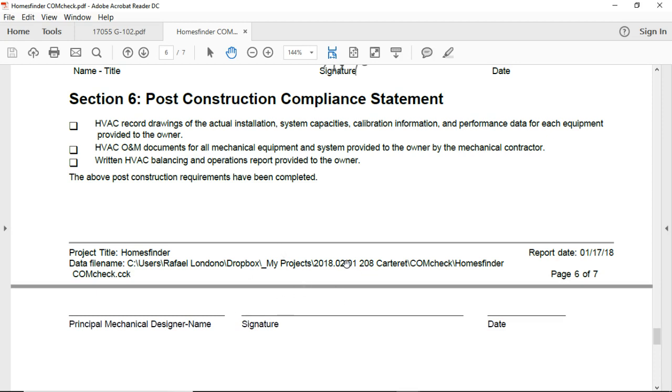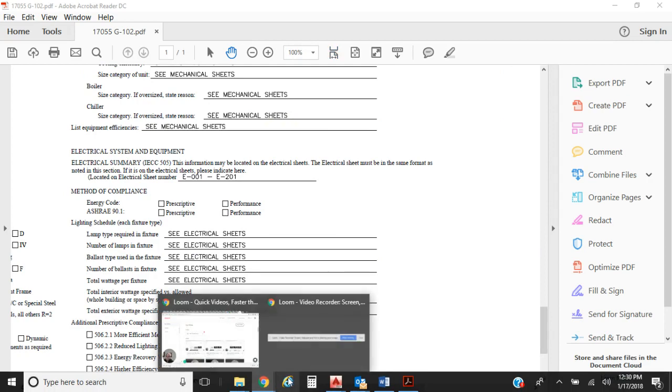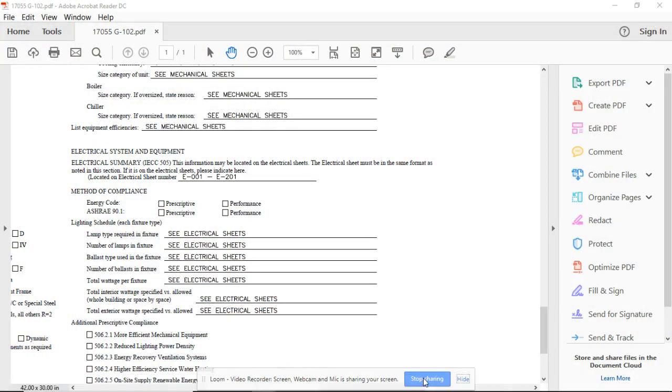Somebody else will have to sign that, and not once has that come back to me for me to do it. Mainly, it's not part of our regular scope. We don't do post construction stuff. I'll be happy to do it, but that would be a separate fee. We're done. That's a COMcheck report. This concludes how to do a COMcheck report.